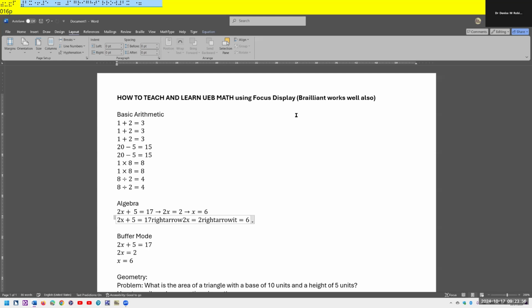Selected. 2x plus 5 equals 17, right arrow. 2x equals 2, right arrow. Keep going. Then backslash, right arrow, I.